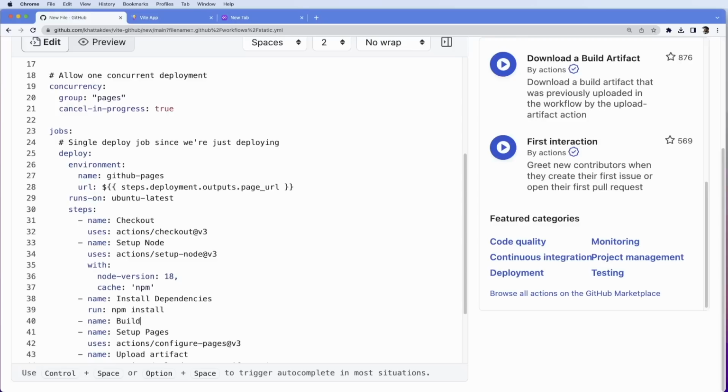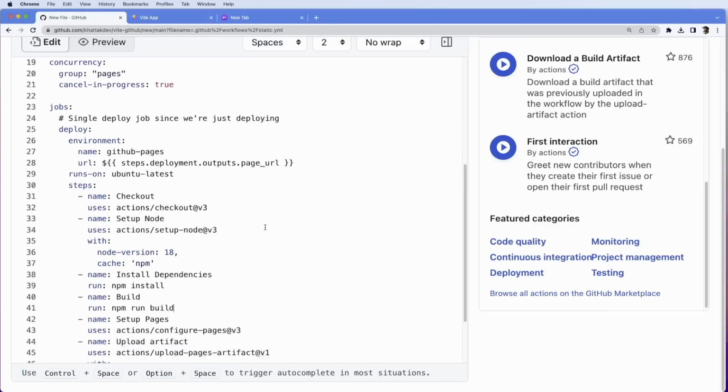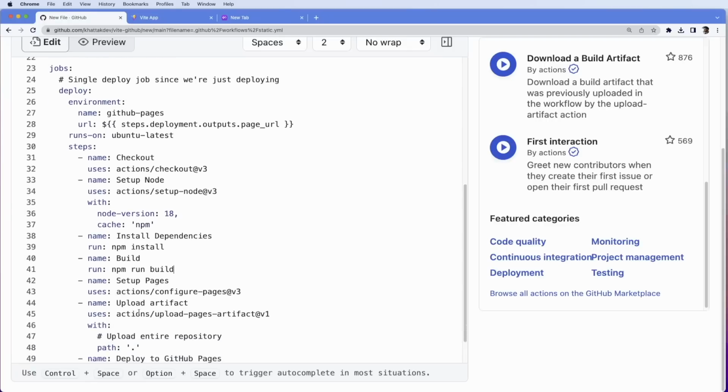So the name is basically the action name, what a step name, what we are doing, and it could be anything. It's up to you how you define it. And then this one is run: npm run build. And I believe that is it. So yeah, we need to build it, and then we need to set up pages, etc.